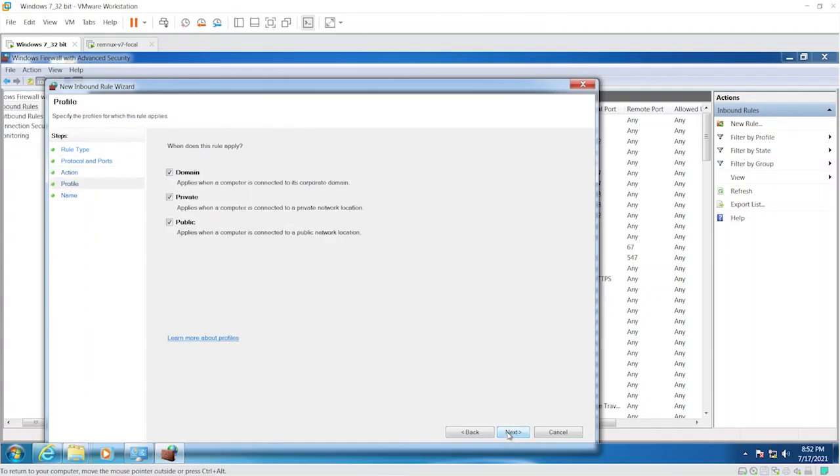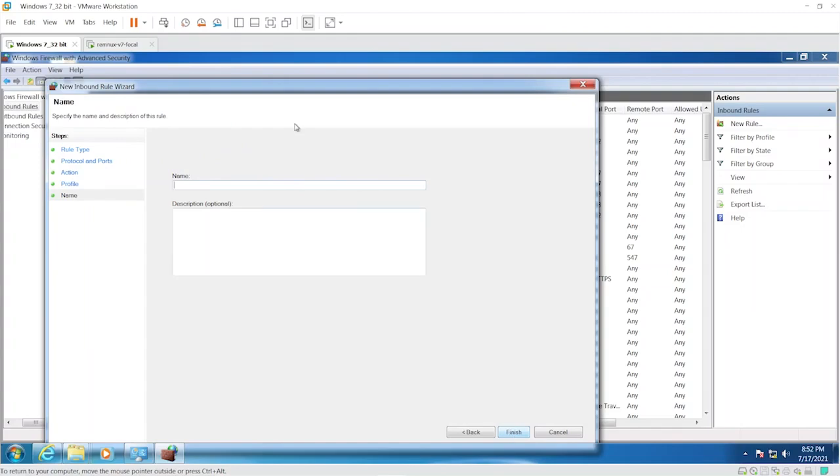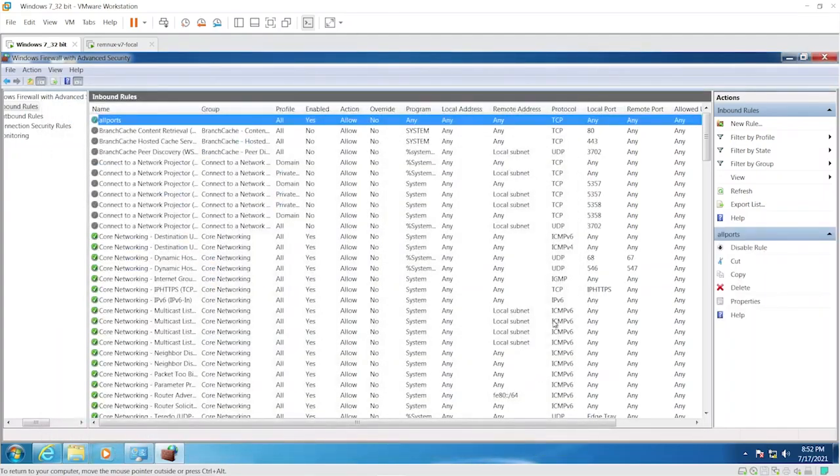Next. I will say next. Then I will rename it as all ports. Actually, I am opening all the ports to make it more vulnerable. So my all ports rule is working now, and all the ports are open.